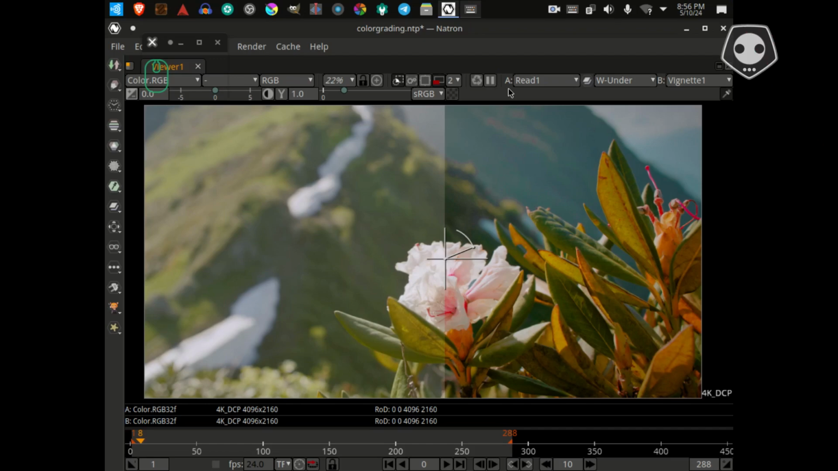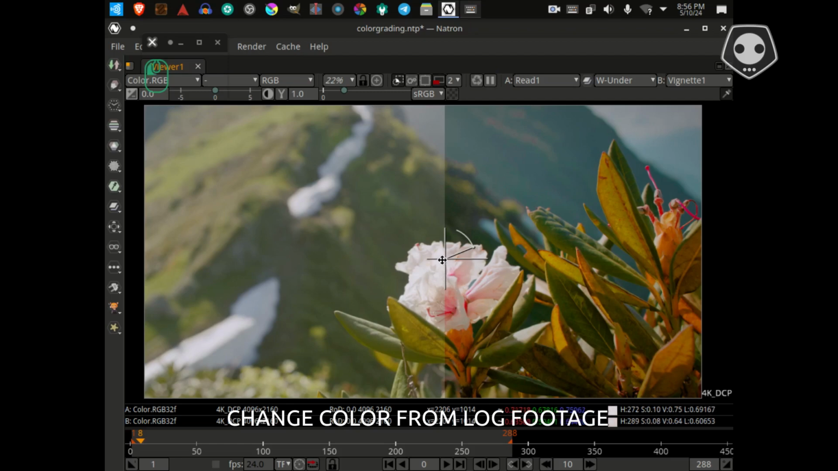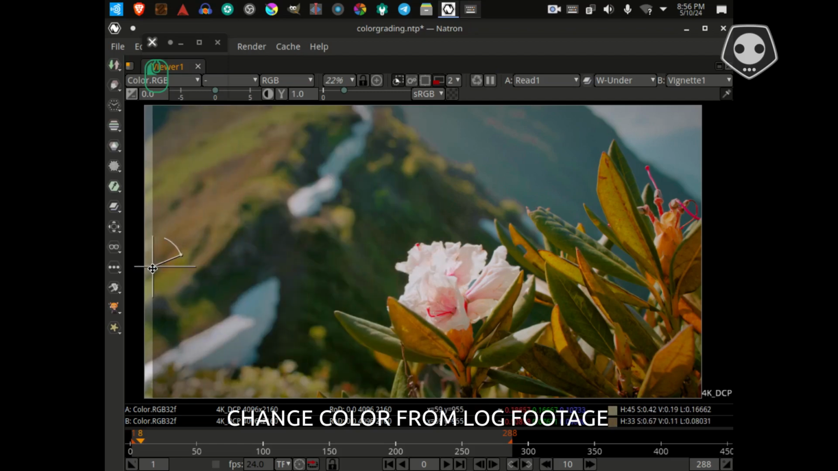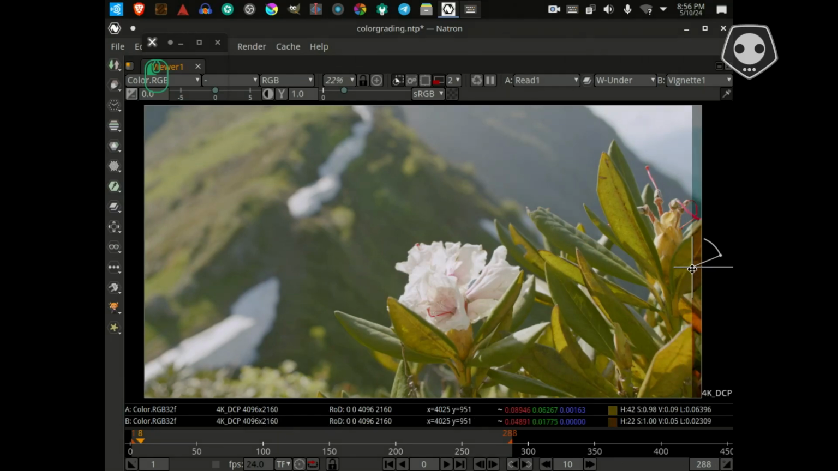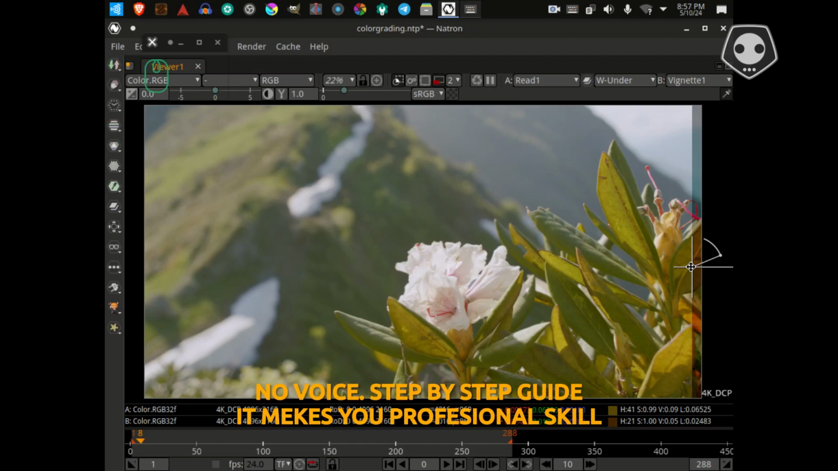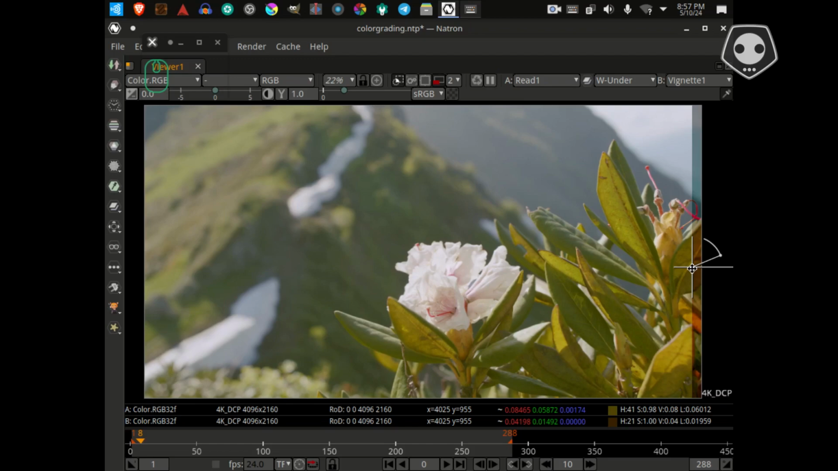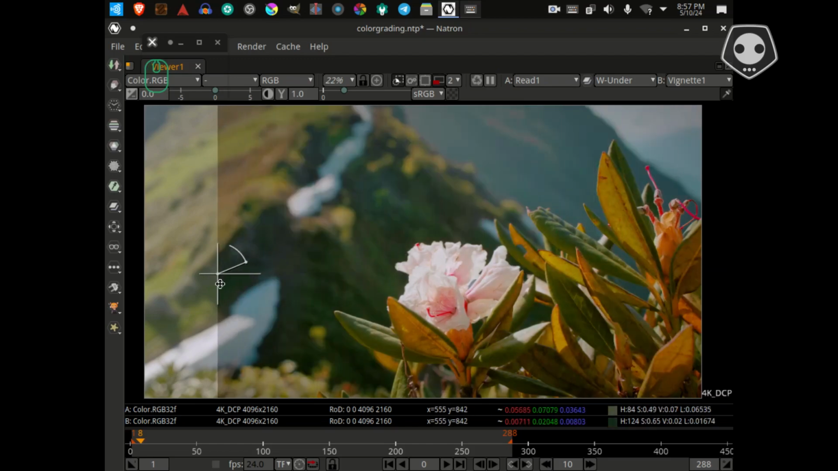In this video tutorial, I'm going to show you how to make your raw footage into a color grade. You can see this is the graded footage, and this was the log footage. I downloaded this log footage from the internet, from Pixabay, a royalty-free footage website. I'm using this log footage freely for educational purposes, not for commercial purposes.